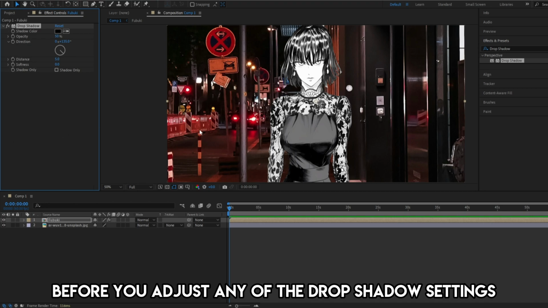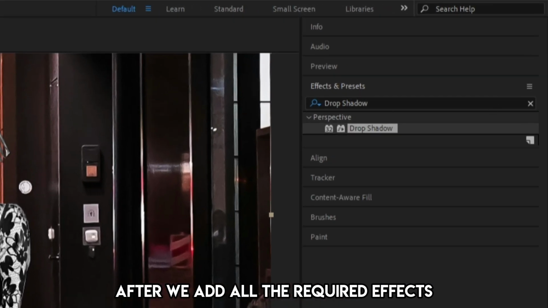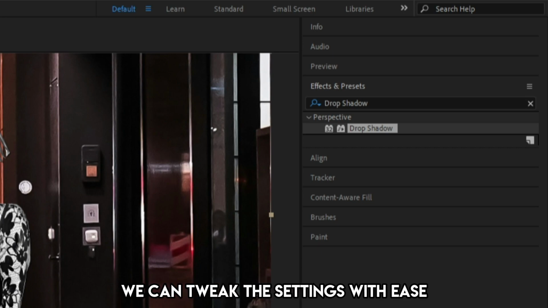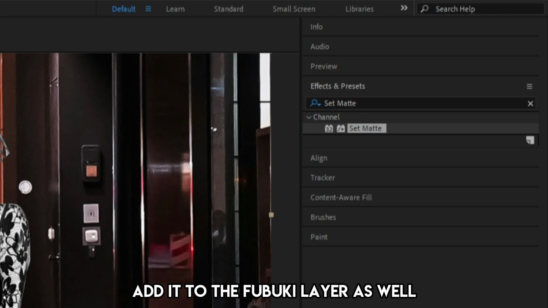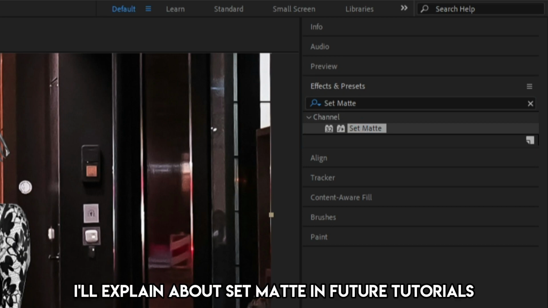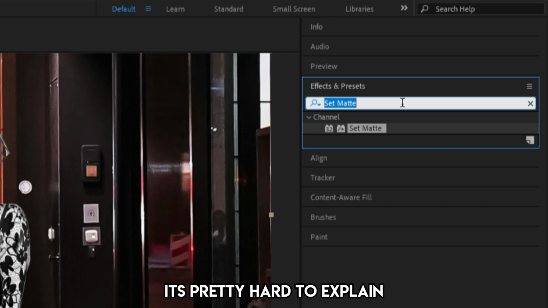Don't adjust any of the Drop Shadow settings yet. We'll add all the required effects first. After we add all required effects, we can tweak the settings with ease. Search for Set Matte. Add it to the Fubuki layer as well. I'll explain about Set Matte in future tutorials. It's not necessary to know how it works. It's pretty hard to explain.